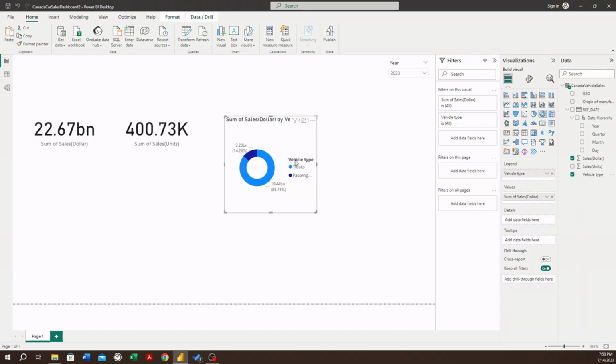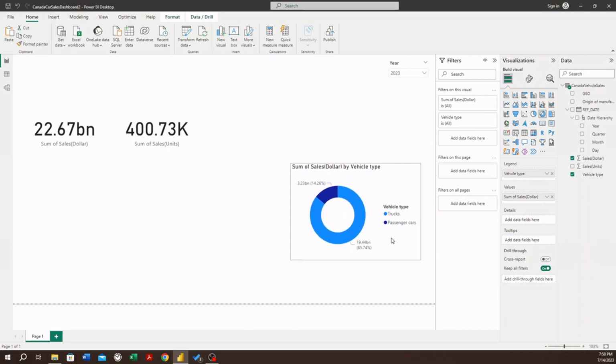Now you can see that out of the 22.67 billion, $19.44 billion in sales were for trucks and $3.23 billion for passenger vehicles, or passenger cars. So that visual is there.